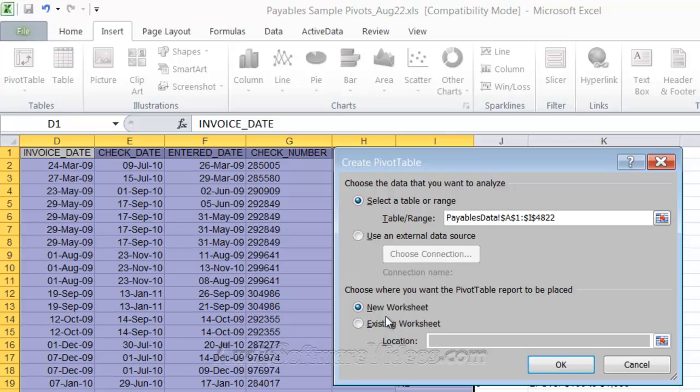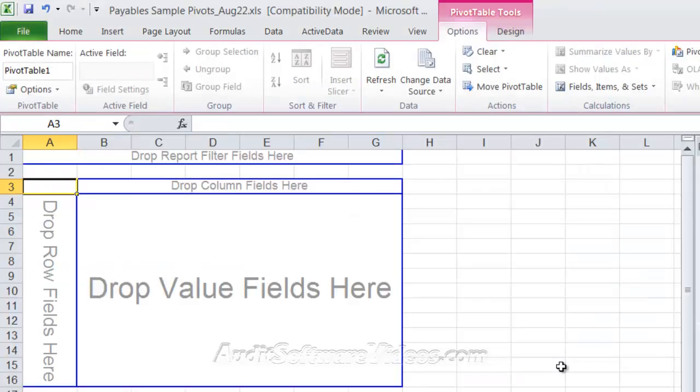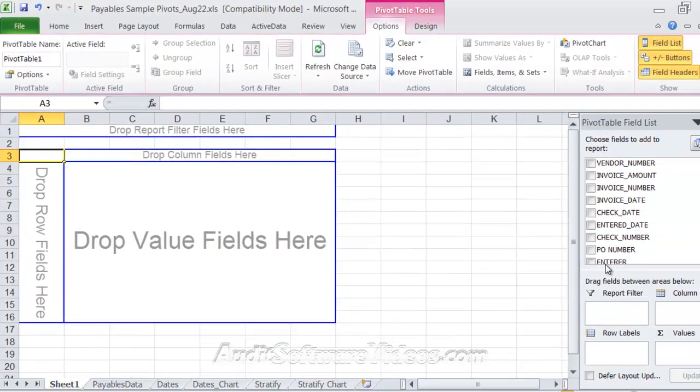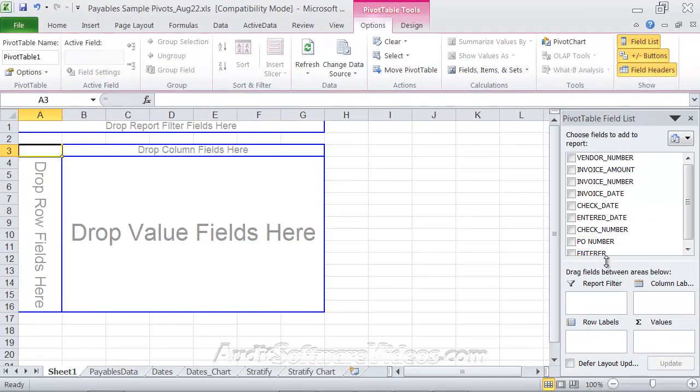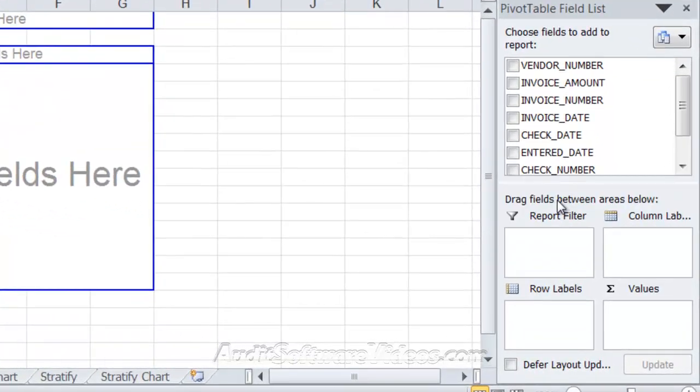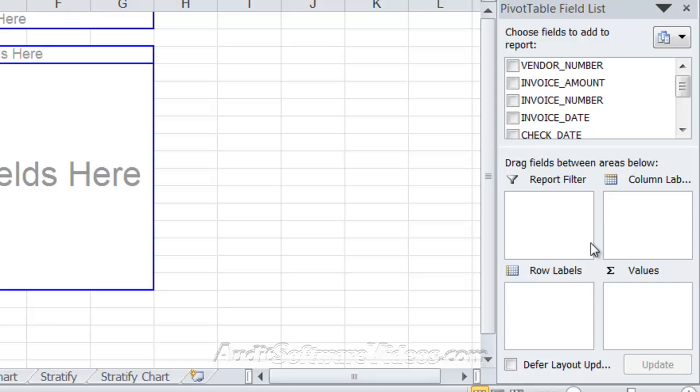Then I'm going to go to a new worksheet down below here, hit the OK button, and we're at our pivot table format. So we're going to start dragging and dropping fields in, and what I usually do is I work more in these bottom areas down below here, as opposed to bringing things over here. But let's just play around quickly here.